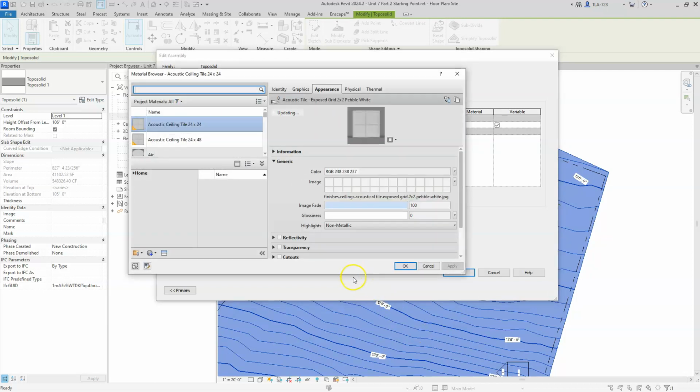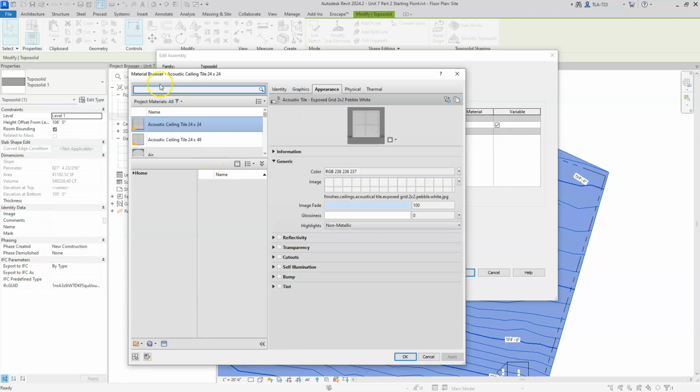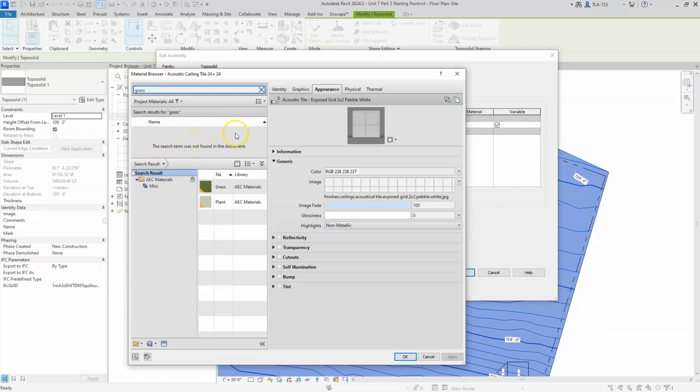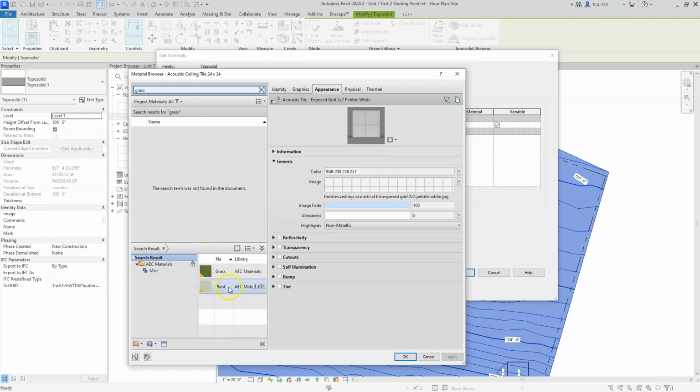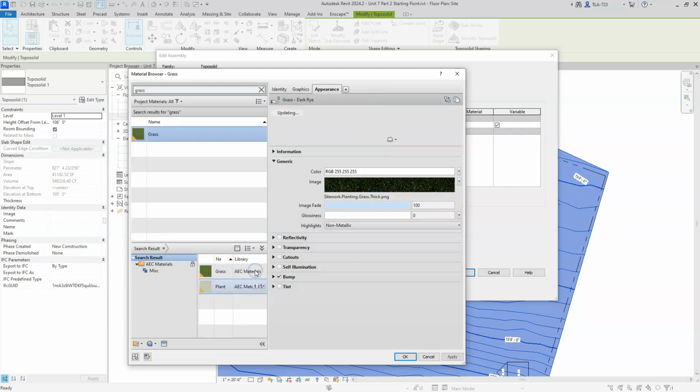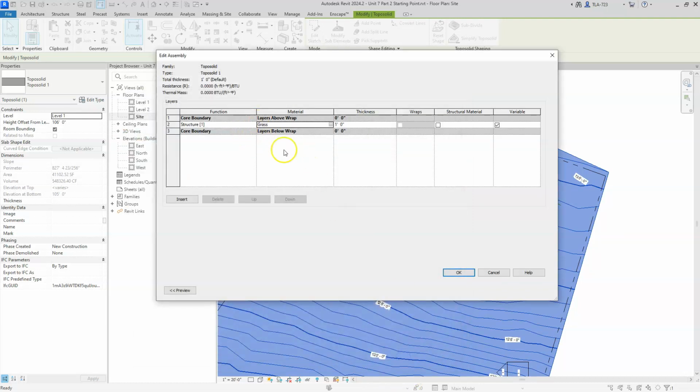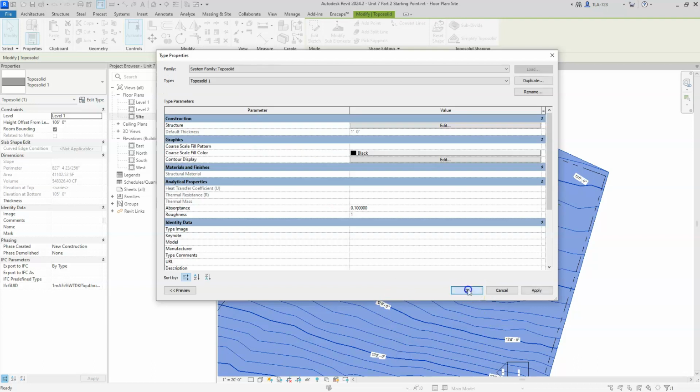What I'd like for it to be is grass. So I'm going to go ahead and just type grass right here, and you can see that it did find something down below. Okay, so there's nothing loaded in the project right now, but you can see that down in my AEC materials, it did come up with a couple of things. So let's go ahead and bring this grass one up by clicking the up arrow, and that will assign it. We'll say OK. That populates. We say OK again, and OK one more time.